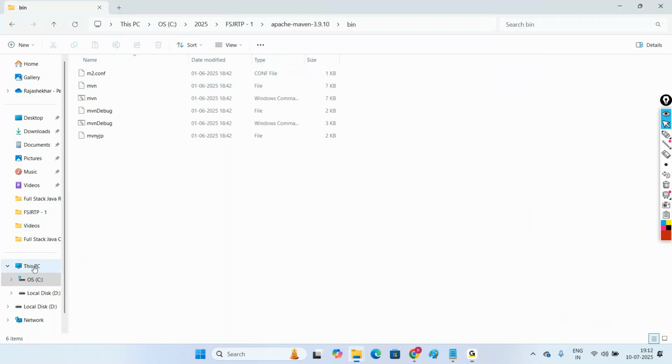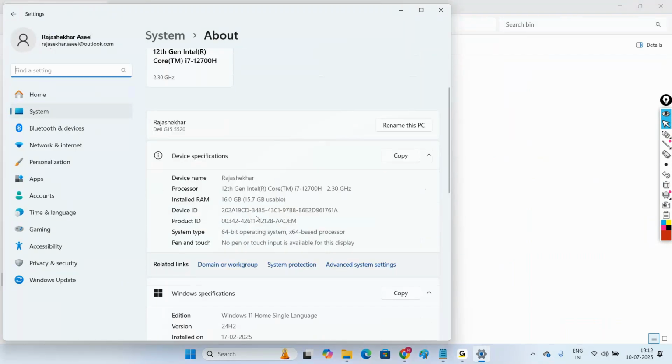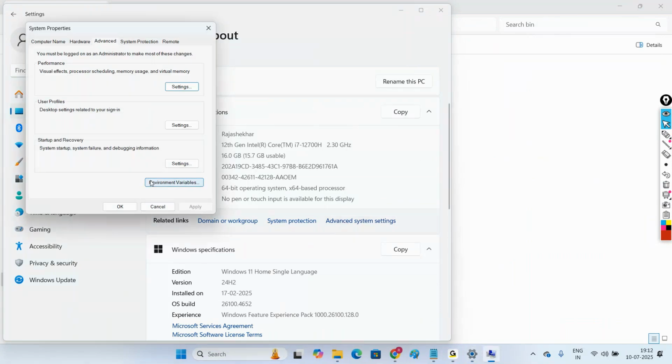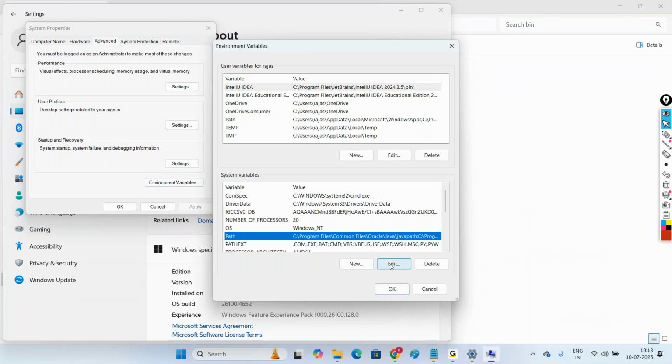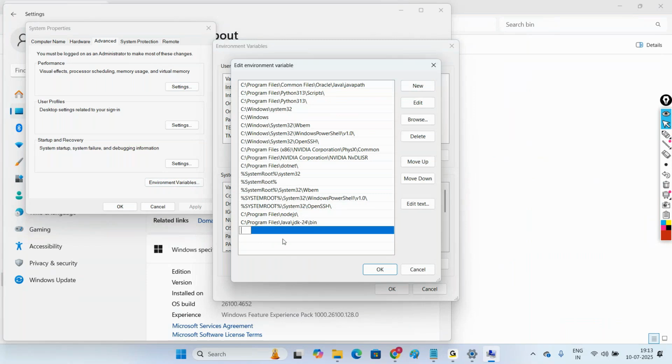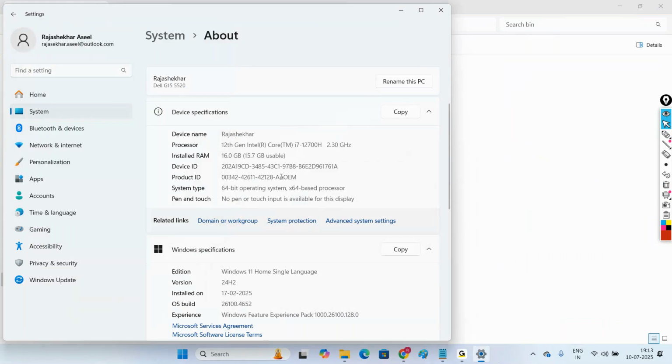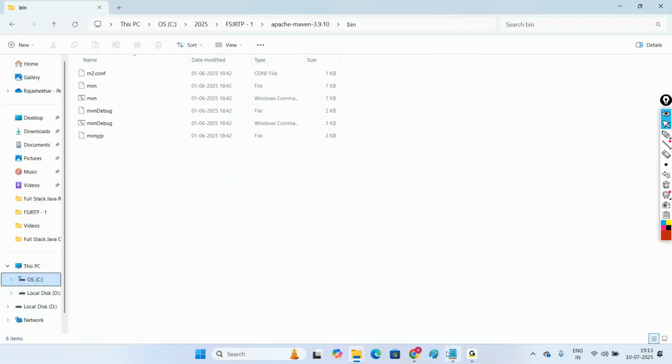How to do path setting? Right click on This PC, go to Properties, Advanced system settings, Environment variables. We need to do the path setting in environment variables. Here in system variables, select Path and say Edit, say New, and paste the address up to the Maven bin folder. This we even call Maven home. Click OK, OK, OK. That's it. This completes our Maven setup here.